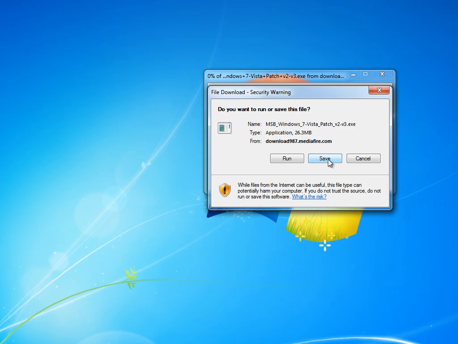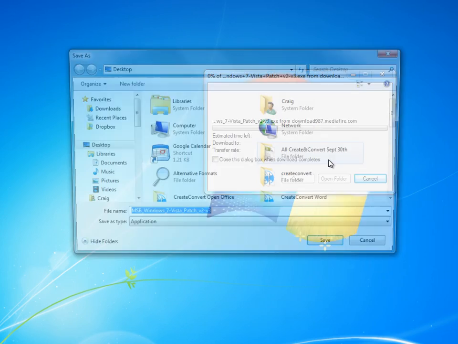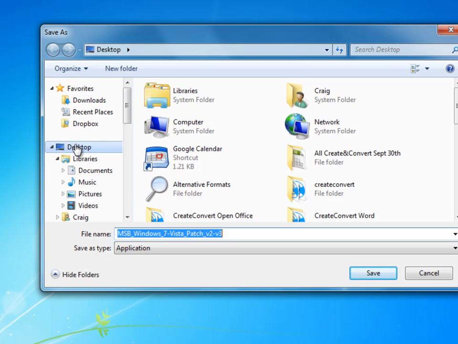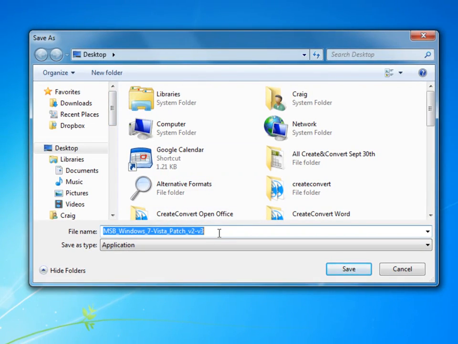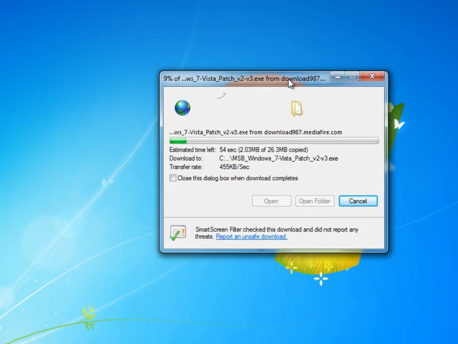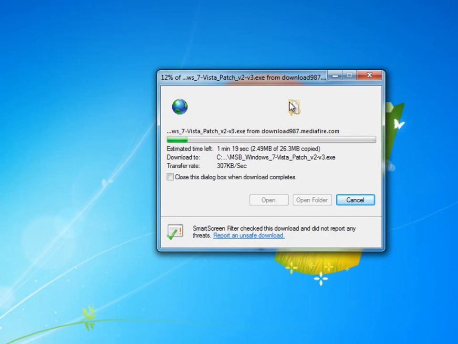When downloading the file, make sure you choose a location that will be easy to find once the download is completed. This can be your desktop or perhaps your My Documents folder. Whatever's convenient. Simply go with the name that's suggested and click on the Save button. Depending on your internet connection, it may take several minutes for the download to finish.